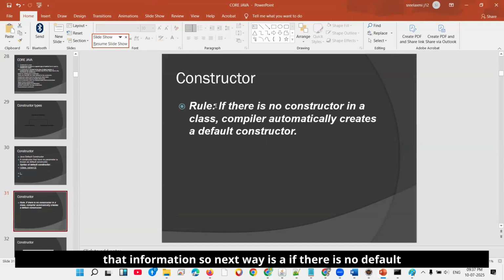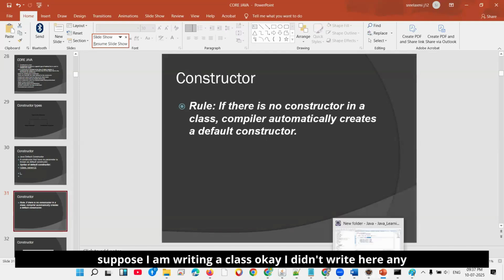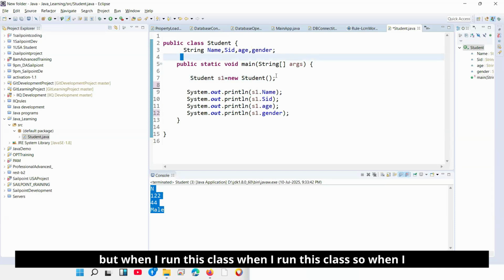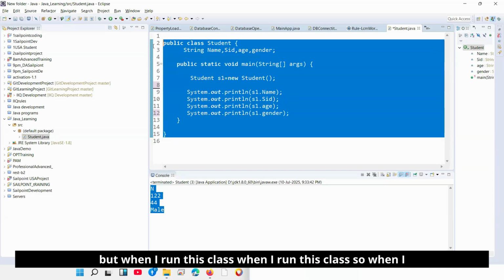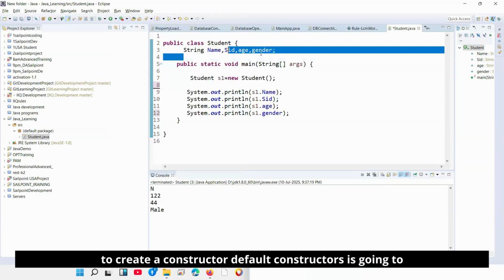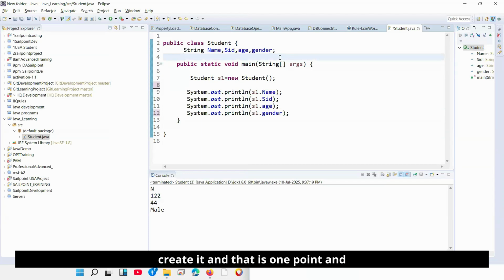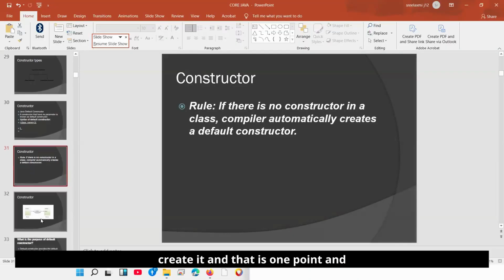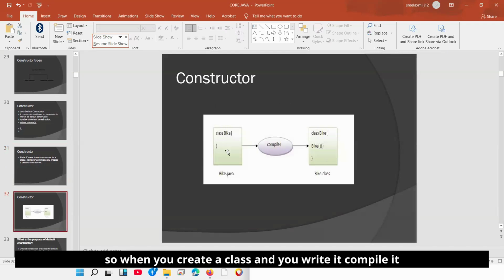So next, if there is no default constructor in the class, suppose I am writing a class and I didn't define any constructor here. When I run this class, internally it is going to create a default constructor. That is one point. So when you create a class, write it and compile it, internally it is going to create a default constructor like this.